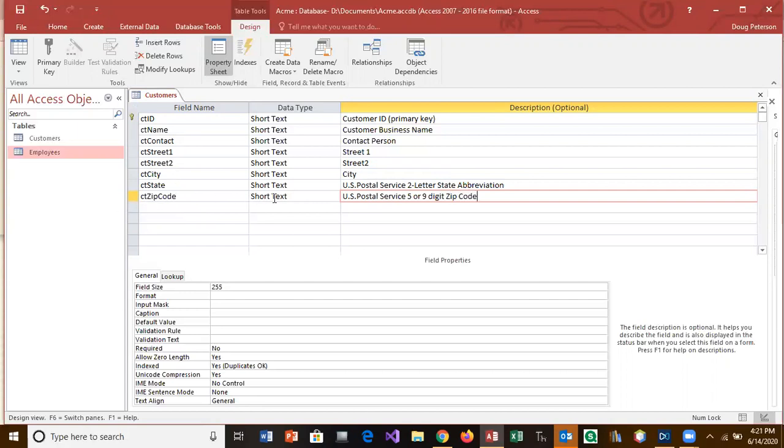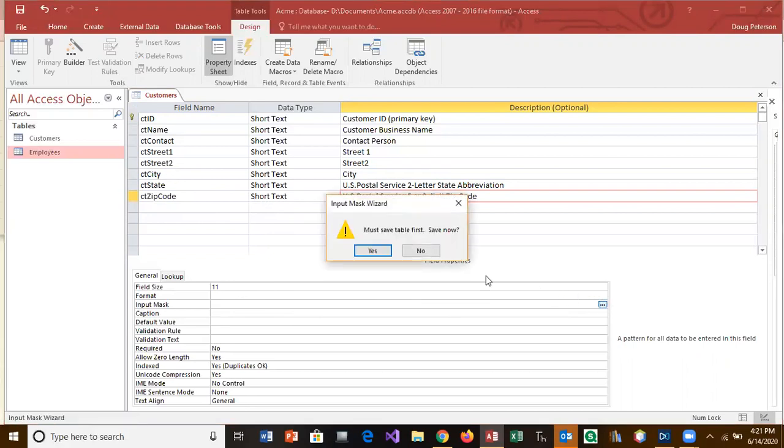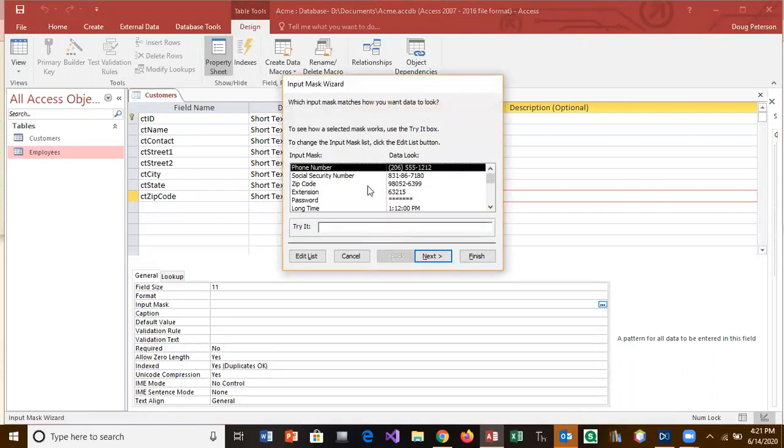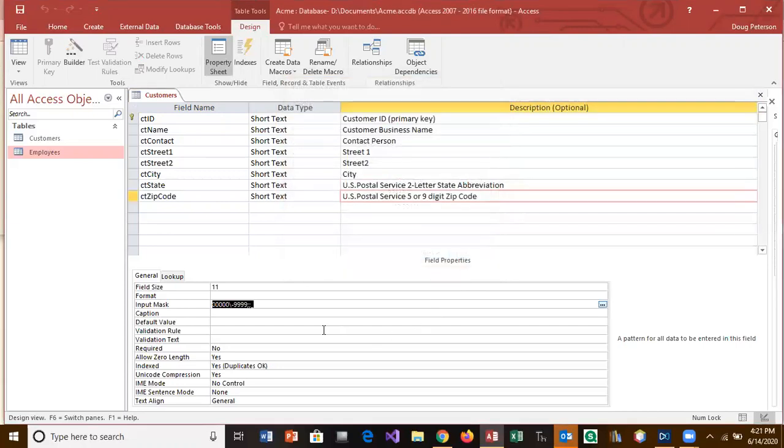Again, why is that short text? Because we're not going to do math with it. All right, and I think that's 11. And we're going to go down to input mask, save, and right here we see zip code, hit finish, there's that, and then caption, zip code. Okay.